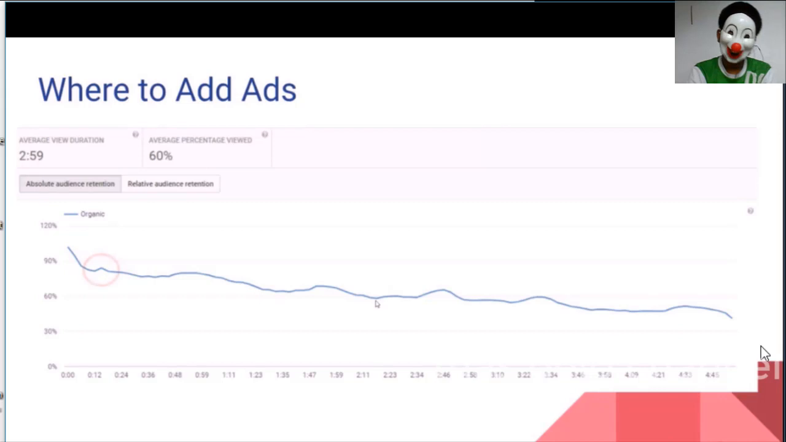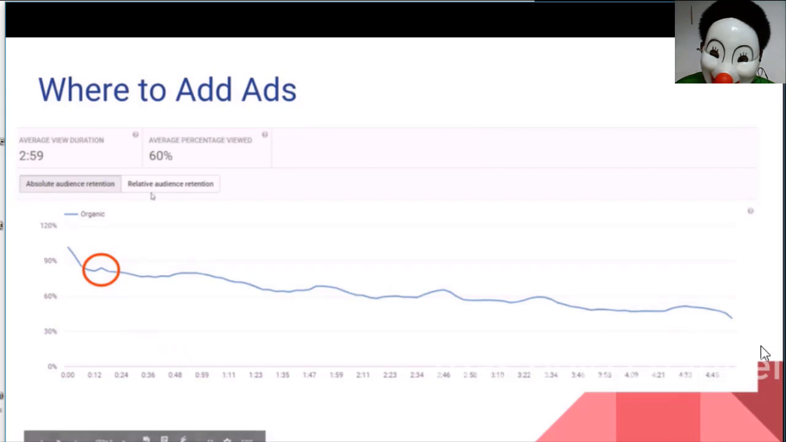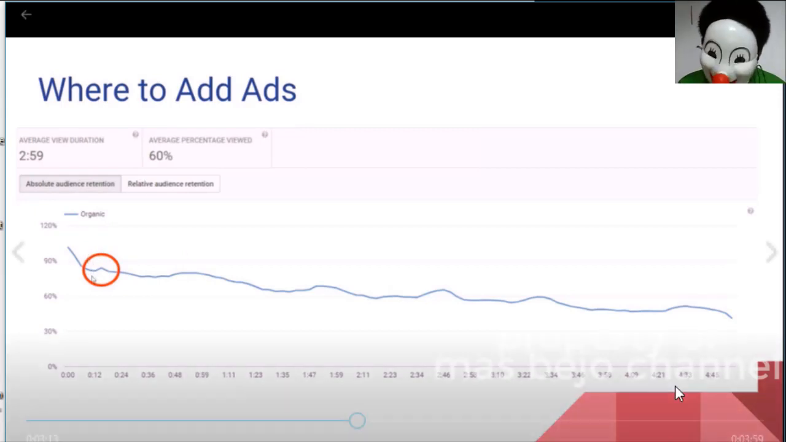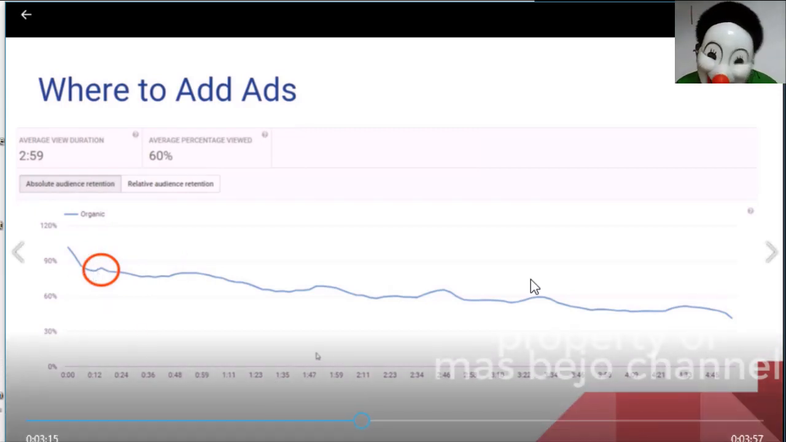So for this example video, as you can see, the first ad we're going to want to add on this little bump right here. I generally like to add an advertisement about 10 to 20 seconds into the video, regardless, because some audience retention graphs will go directly down, and that's generally not a good video. But when it has a spike here, you're going to want to add an advertisement right on that. Otherwise, I would add an advertisement about 10 to 20 seconds in regardless.